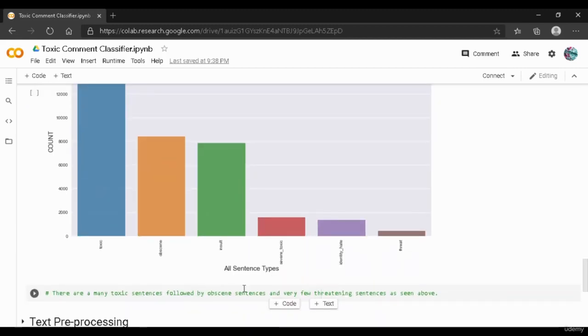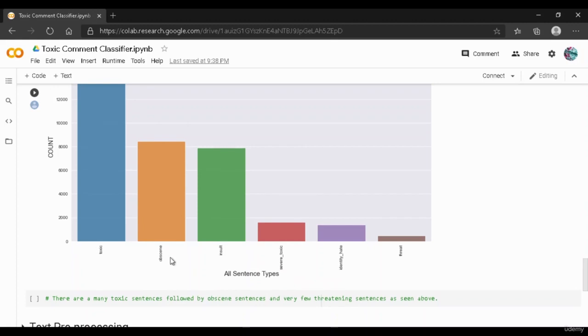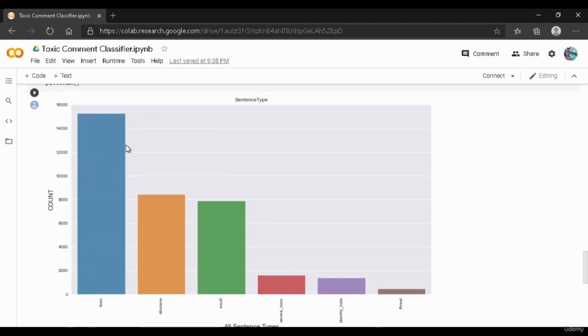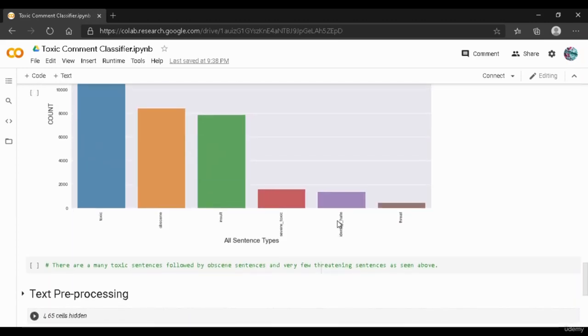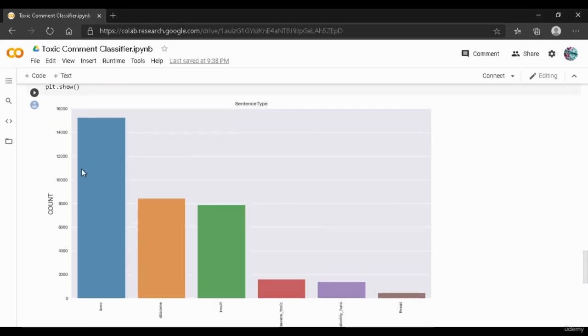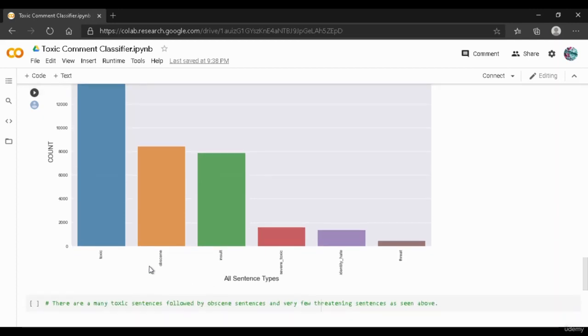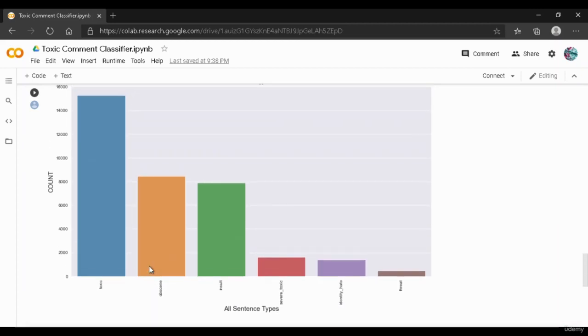We used the sentence types on the x-axis, whether it's toxic, obscene, and we have used the count of these sentence types. So as you can see over here, among all the columns, toxic is higher compared to other characteristics of a sentence or the sentence types. After toxic, the other sentence type is obscene, and then we have insult, and then we have severe toxic, identity hate, and then in the end we have threat.